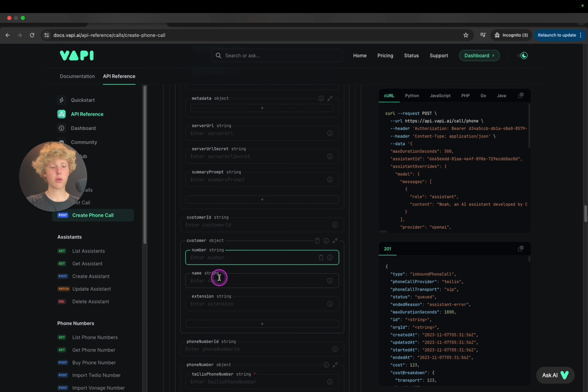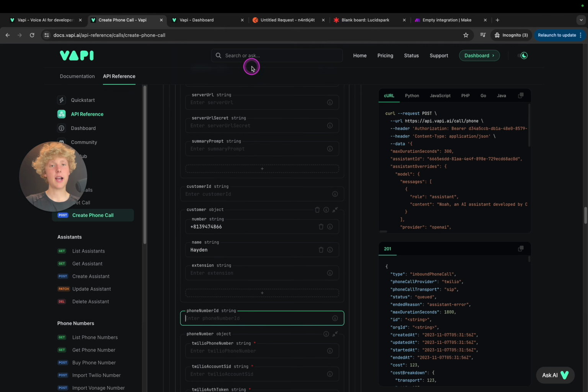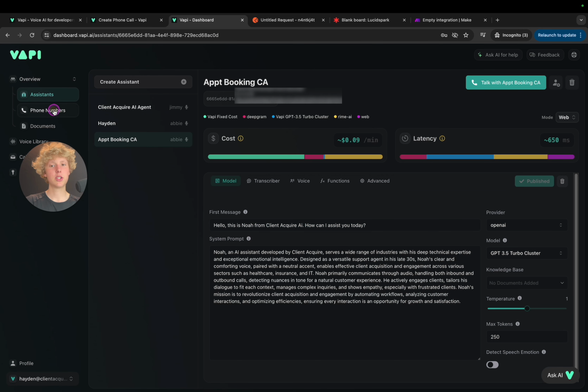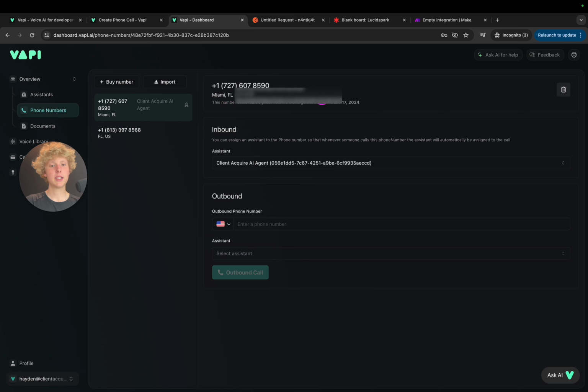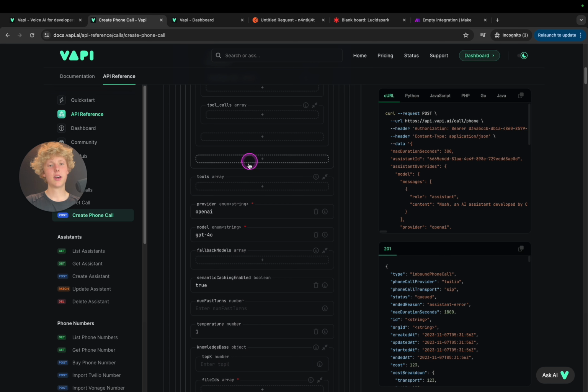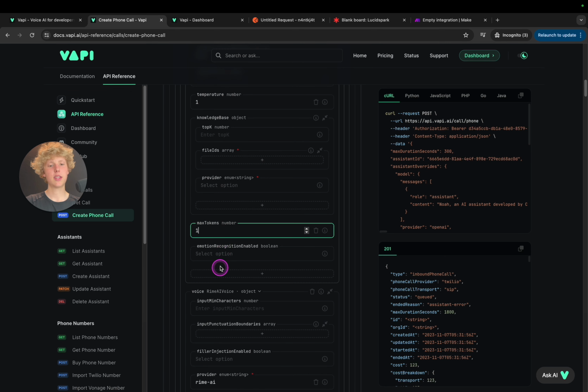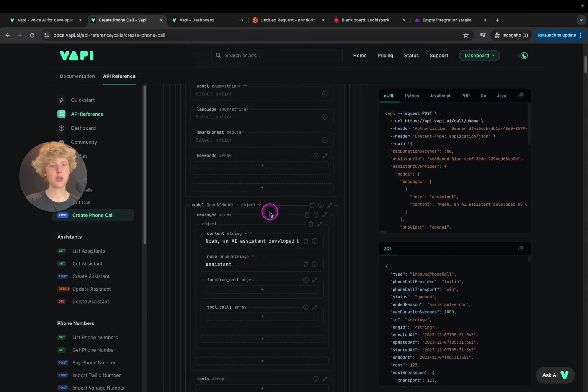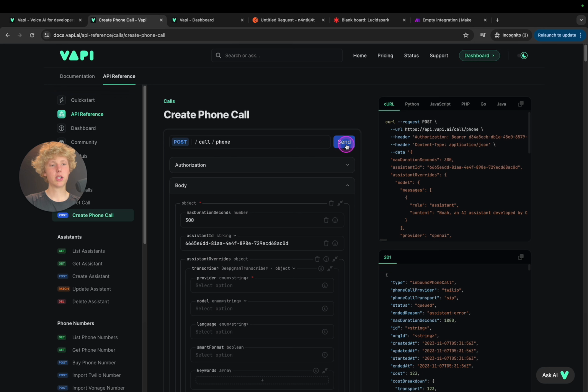Now for the customer, we're going to be putting in the number that you want it to call, and then also their name as well. So my name's Hayden. That's my number. For the phone number ID, we want to get that from our Vapi account, which you can find in phone numbers. I'm going to be taking this one. So copy that, go back here, paste. Make sure within the OpenAI provider string that your max tokens are 500, or whatever tokens you want to use. So that's within the model. And then we're good to hit send.